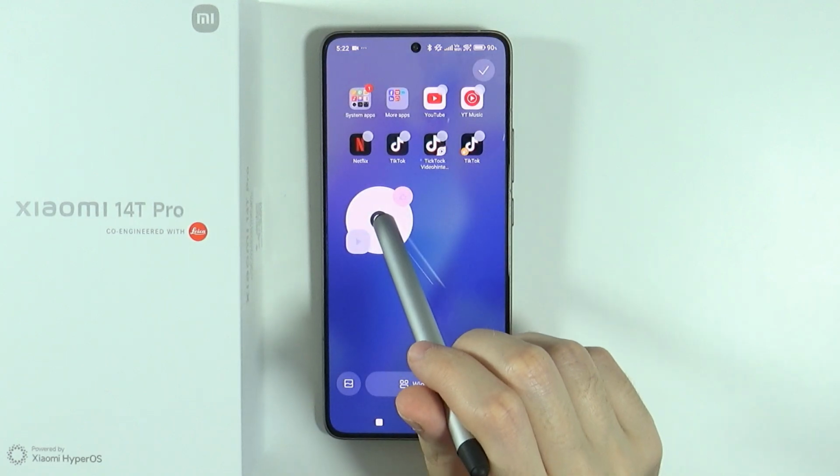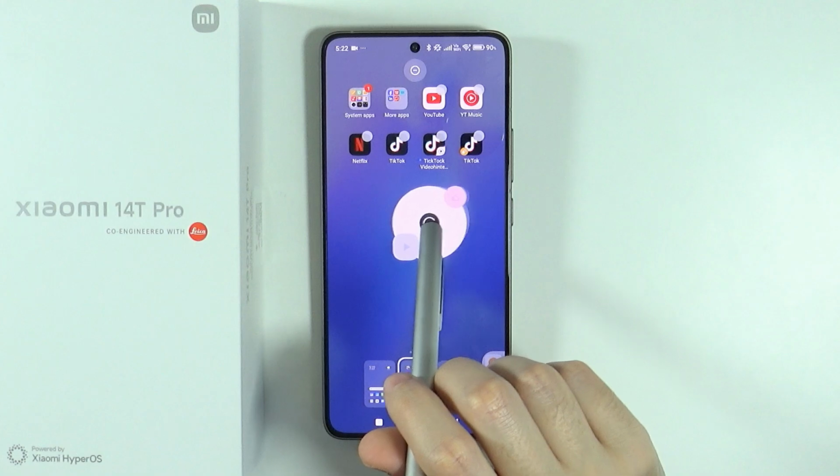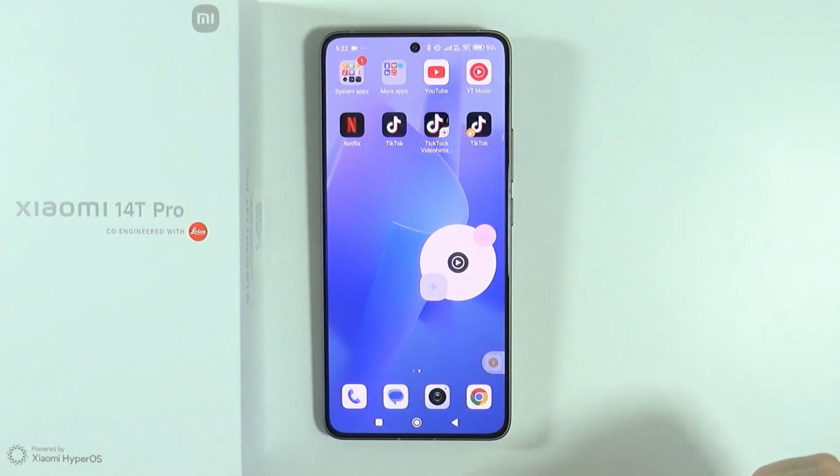You can simply tap on it, and now you can also reposition it. So in order to reposition it, you can press and hold your finger, and then you can drag it somewhere else. And once you are done, you can press this check button here.